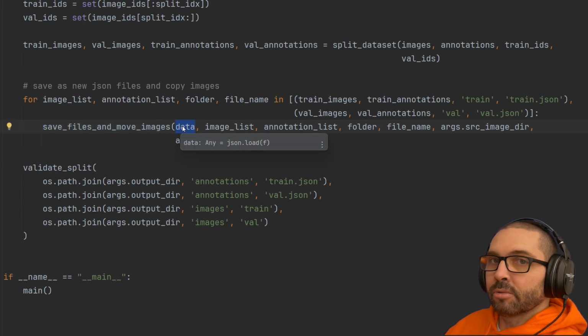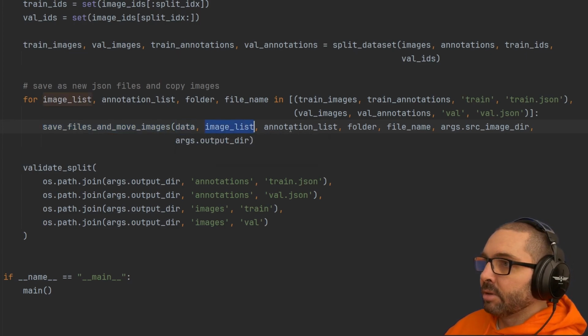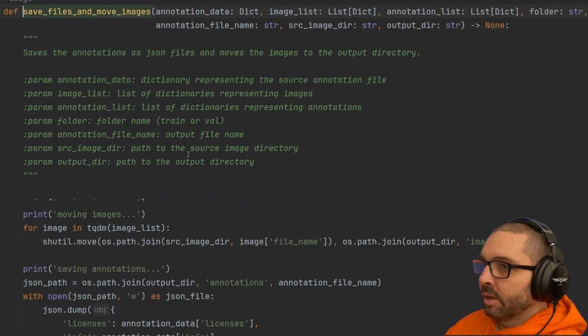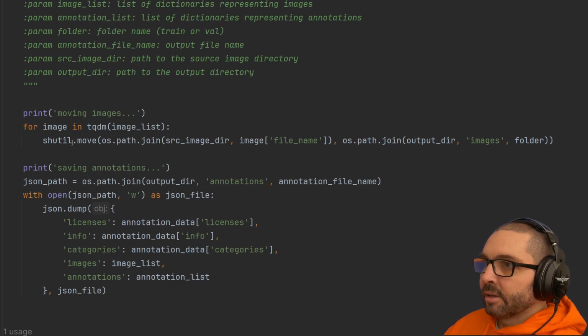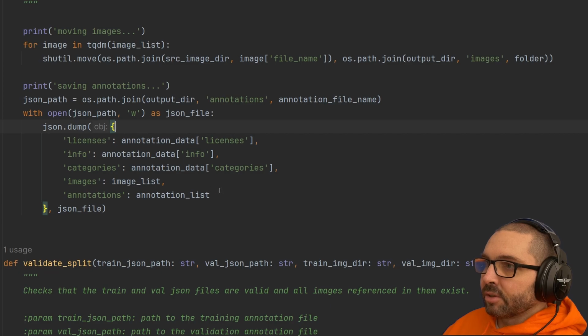This is the original annotations JSON that we loaded, the original image list, annotation list, folder, file name, args source image dir, and args output dir. So that goes in, moves all the files that it needs to move. That's why we have the source, the original dir, and straight through there. Same with annotations, which is why we also have the output dir as standard for both. So then we can just create the folders afterwards. We build the JSON structure here for COCO dataset, and we export it to the JSON file.